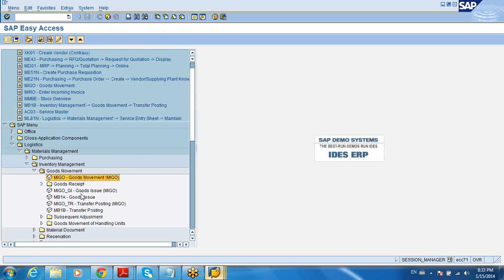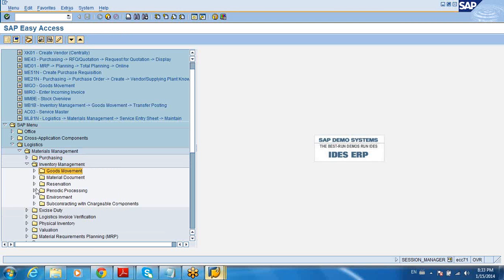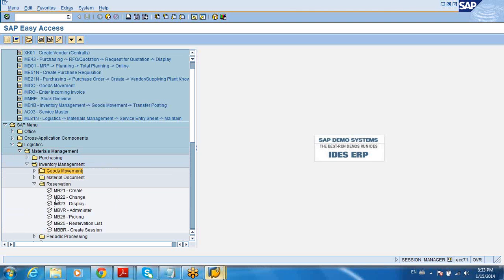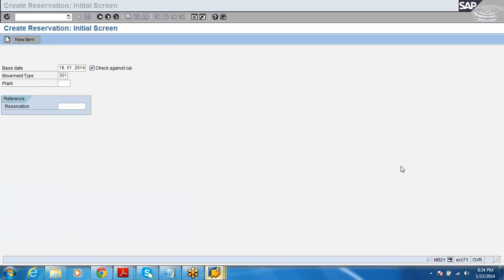Okay, so we covered MIGO, we covered the goods issue, and we covered the transfer posting in the inventory management transaction. And reservation means we're actually blocking the stock. MB21. Ideally we can use MIGO for everything, right? We don't need to use MB1B or MB1C, any of these, right? Ideally we could use MIGO for almost everything, right?